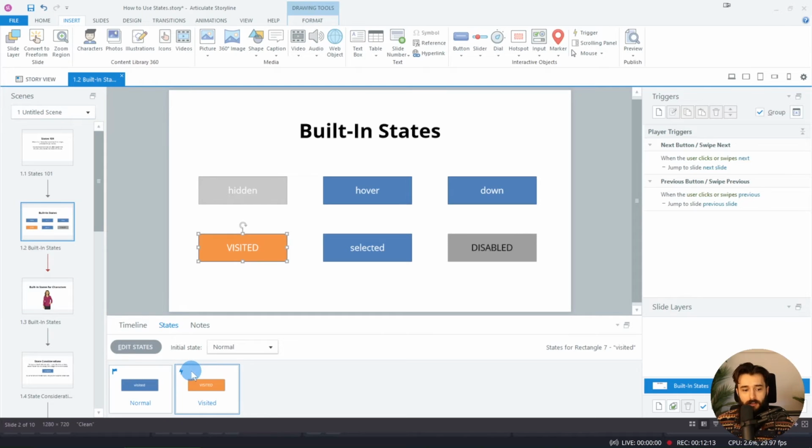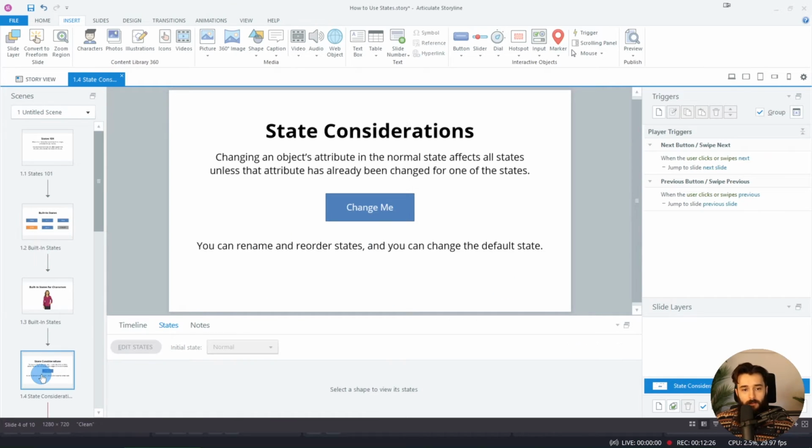So minor detail, but something to be aware of. If it has that lightning bolt icon, just know it has some under the hood programming associated with it that is put there by Storyline, and we don't have access to it in the triggers panel. All right, we will move right along.